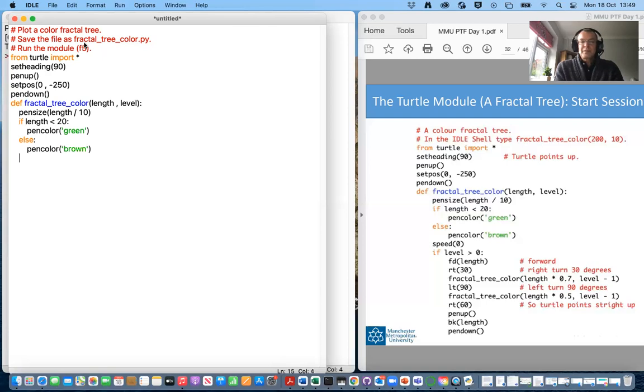Okay, we want to come out of the else statement, and then we're going to set the speed to 0. That means it's the fastest speed for the turtle. If the level is positive, we're going to start plotting our tree. So we're going to move forward a length. Initially, this will be our trunk. And then we're going to right turn the turtle through 30 degrees.